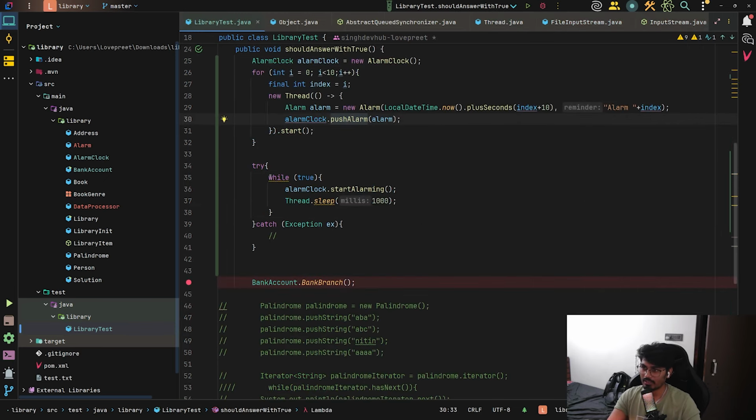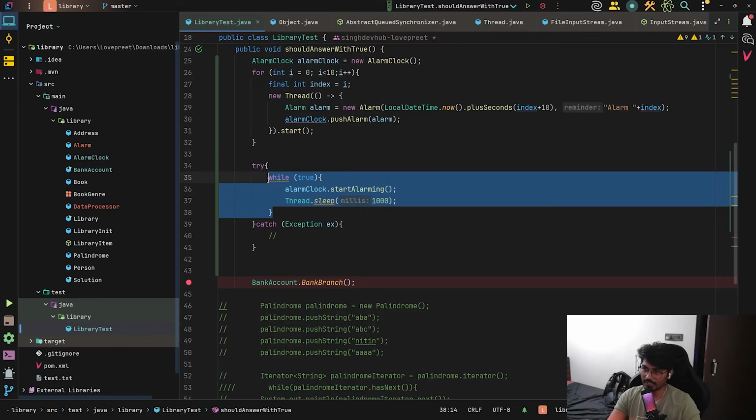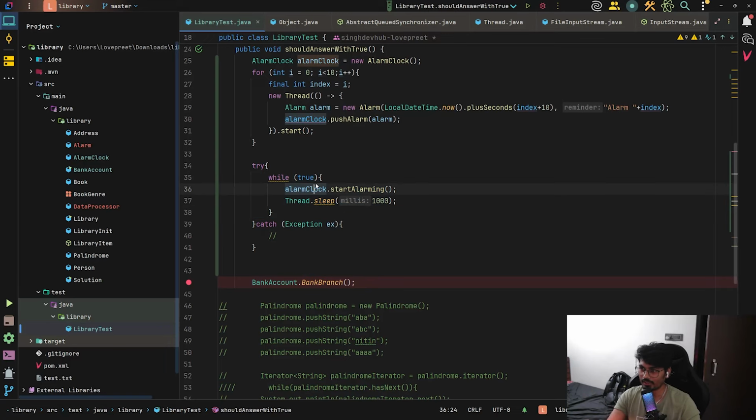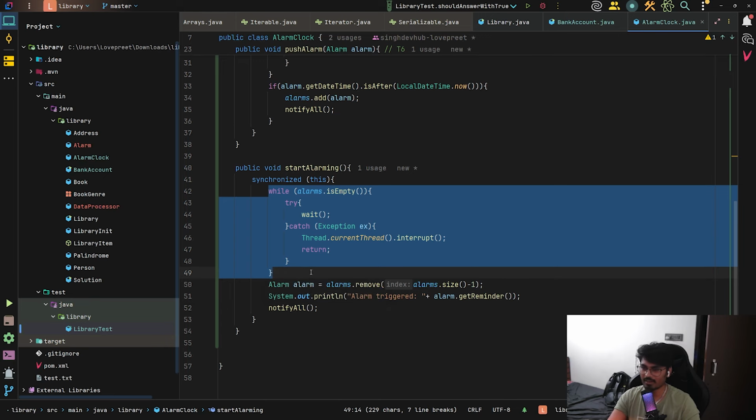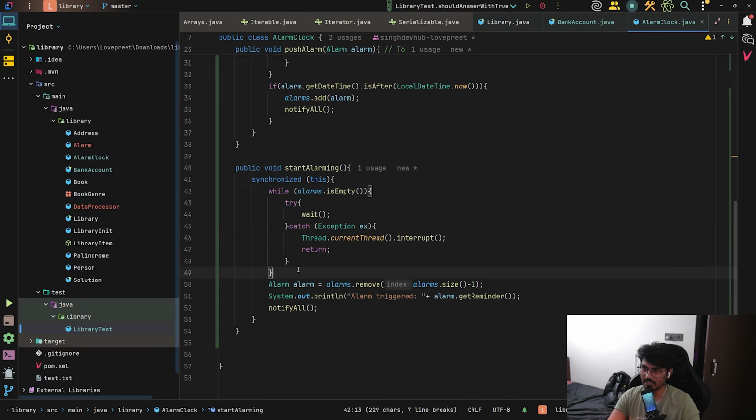Right? Every second your clock will tick, and you will start alarming. Now in start alarming, what you are doing is nothing but checking if there are alarms. Yes, if there are alarms, you will skip this infinite wait and directly invoke the alarm. Whichever alarm is last, remove that, and notify all the threads which are sleeping. So start alarming is nothing but a main alarm thread, the main event loop.